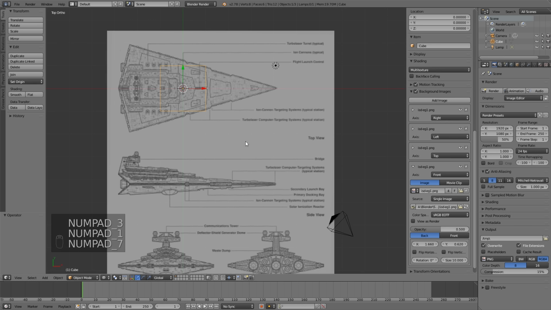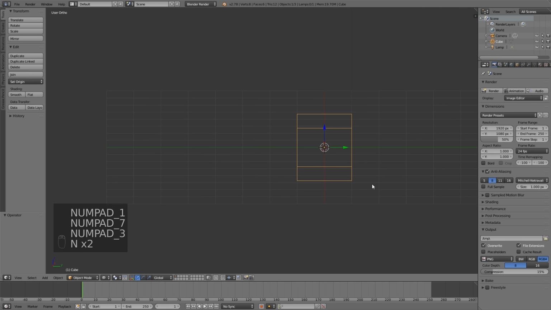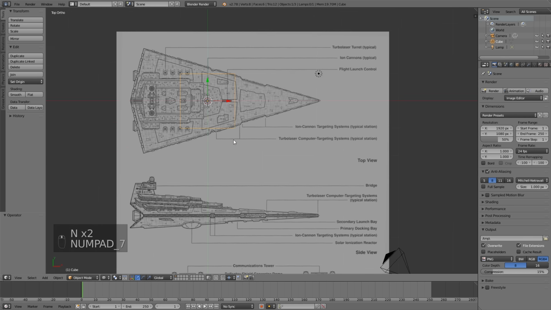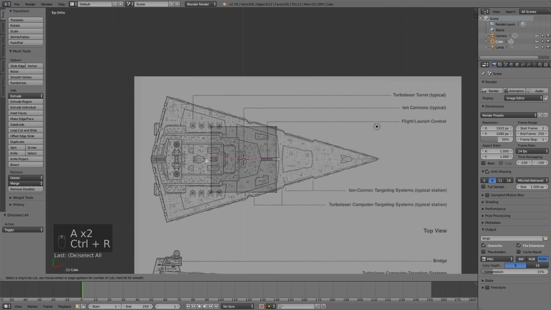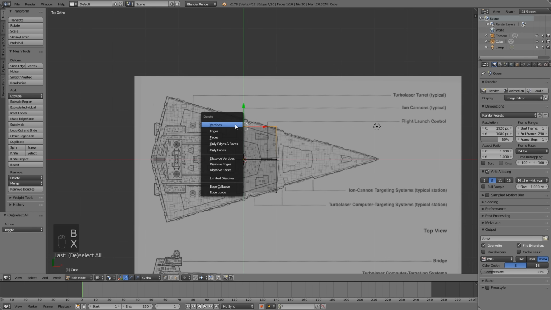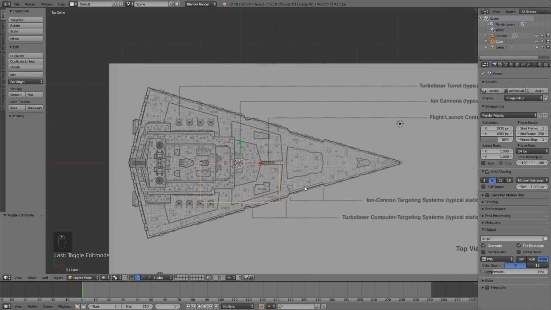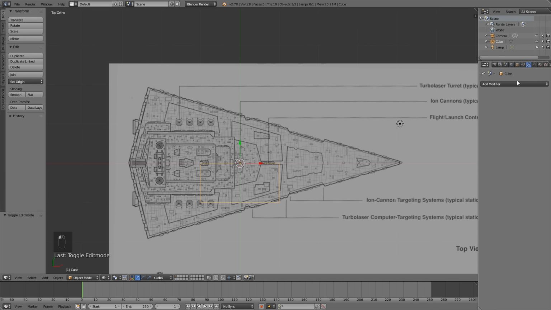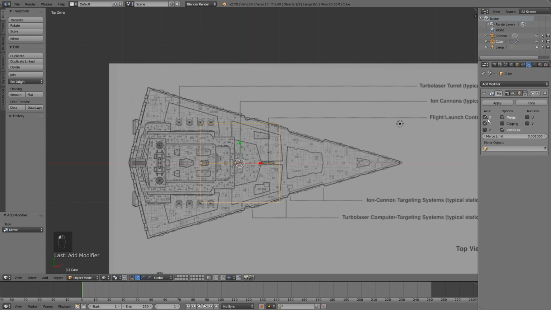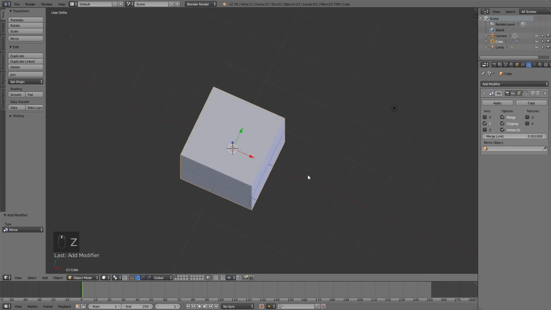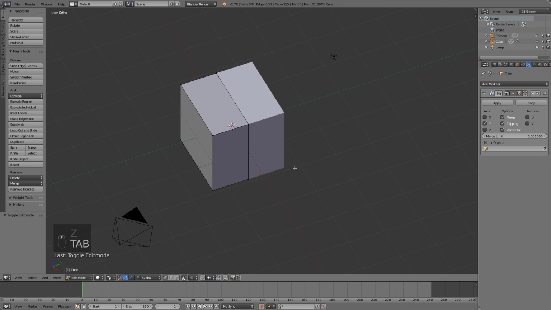We have our views all set up, so you can collapse down your properties tab now. We're going to go into top view, and I'm going to tab into edit mode, hit Control R to put a cut straight down the middle of my cube here, and then hit B to select these vertices and delete them. Now we're going to add a mirror modifier. So I'm just going to click modifiers, add modifier, mirror right there. And we're going to change it to Y and turn off X. And we can turn on clipping as well. We can hit Z now to come out of wireframe mode.